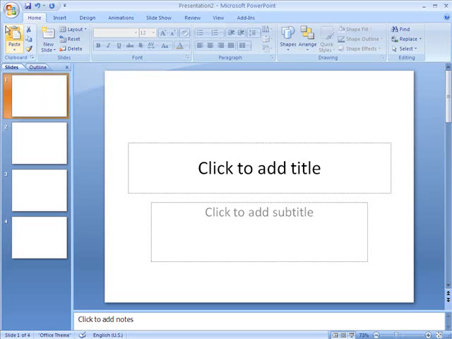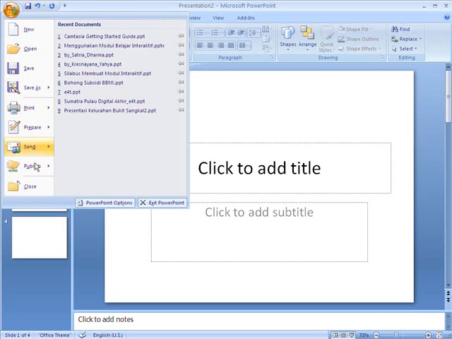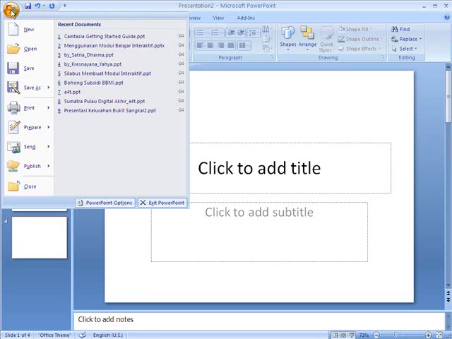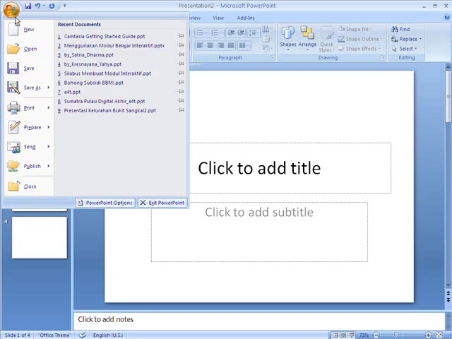Let's begin. First, let me introduce a button called the Microsoft Office button. This is where you start working with your file. We can create a new presentation file by clicking New. Or if we already created some presentation file before, it will appear in this area. You can also find other buttons like Save, Open, Print, and a variety of new tools in this location.